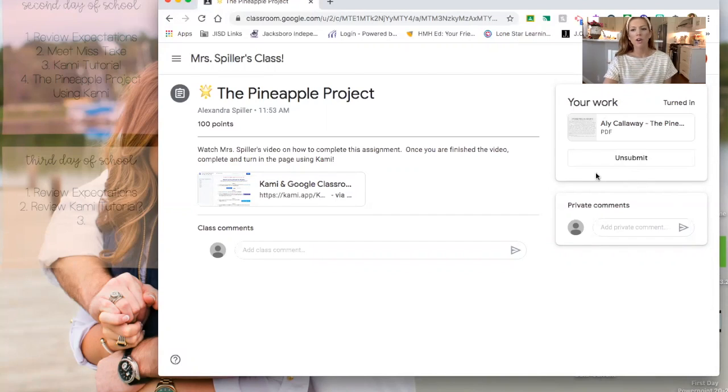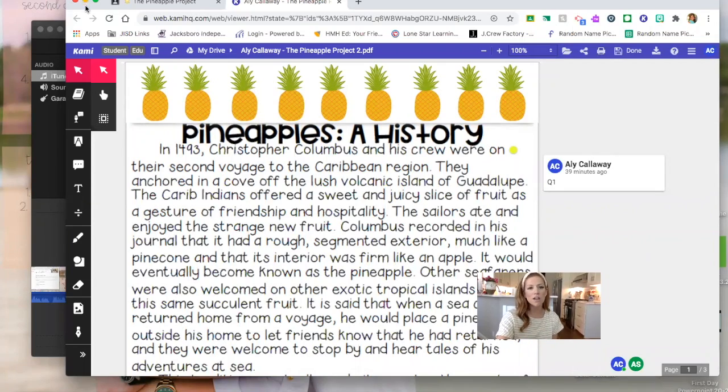Also on this assignment, let's say you messed up and you wanted to do it again, you can say unsubmit and go back and redo it and then turn it in again. Some assignments I won't allow that to happen, but since this is our first one, no problem at all. But yeah, there you go. Okay, so that is how you turn in an assignment with Cami. So now it's up to you. You guys are going to go ahead and complete that assignment and get it turned into me before the end of the day.